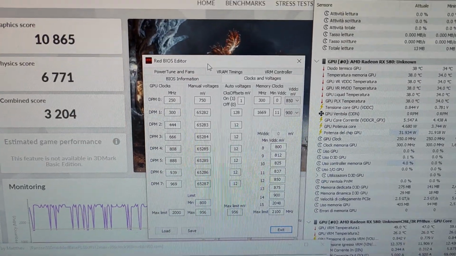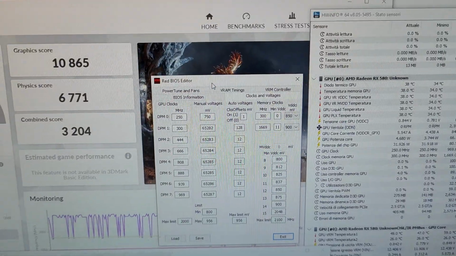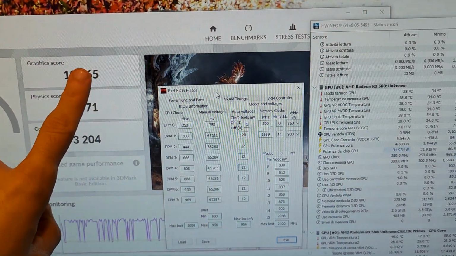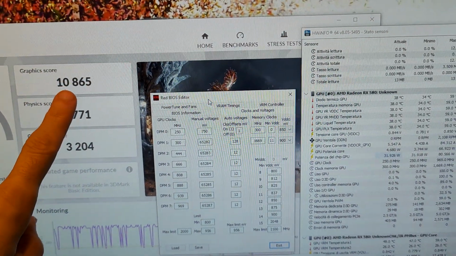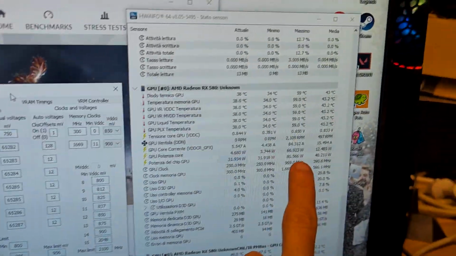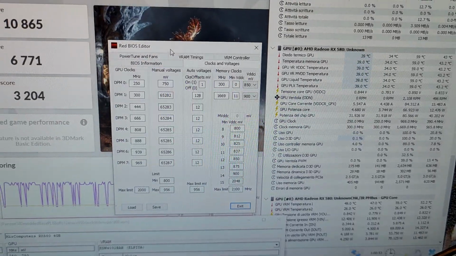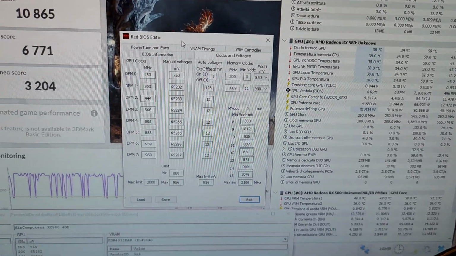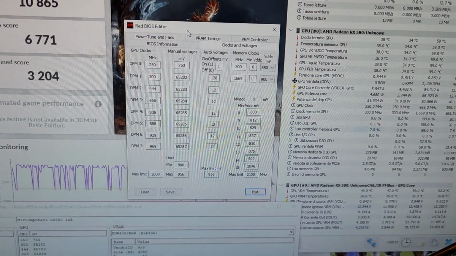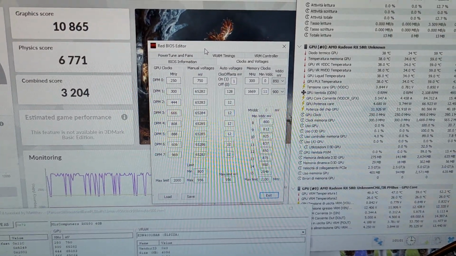I'll try to repeat myself, but this was scoring 6,000 points at 100 watts, 101 watts as the limit. And now it's scoring 10,800 at 80 watts. So the efficiency gain is through the roof, just totally insane. And yeah, I guess that's really what matters.